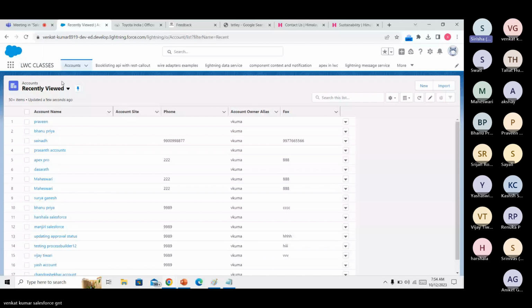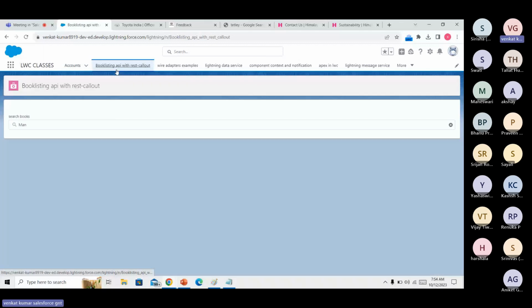It is admin only, Sirisha, but we created an LWC component and deployed it here. For your further reference, I created separate tabs. Tab creation and everything is the admin part only, but inside the tabs, doing everything is LWC.